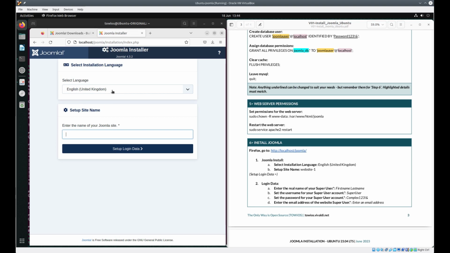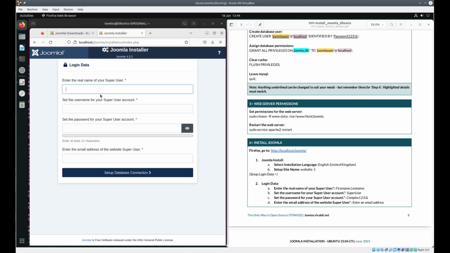Language, English UK. The name of our Joomla site. In this instance, I'm just going to call it website-1. Setup login data. The real name of your superuser, this is the first name and surname of that particular person. As I don't have a particular person, I'm literally just going to type out first name and then last name.